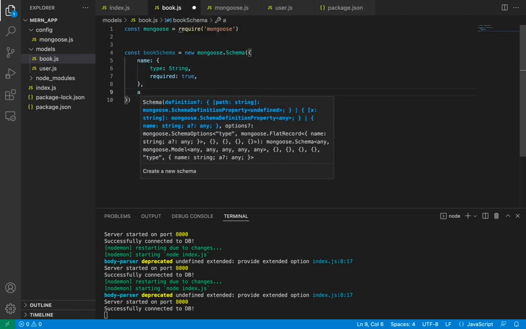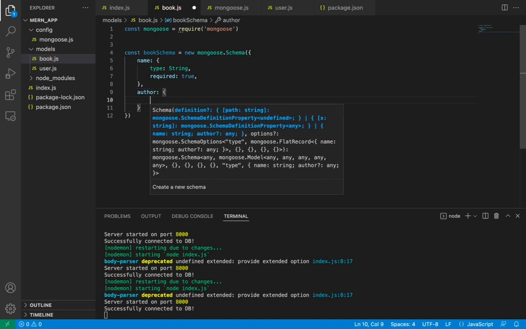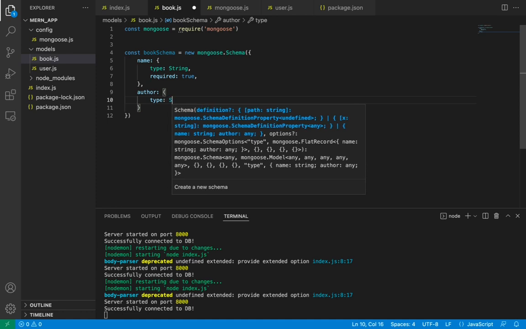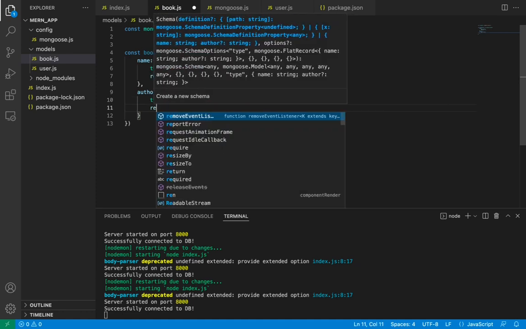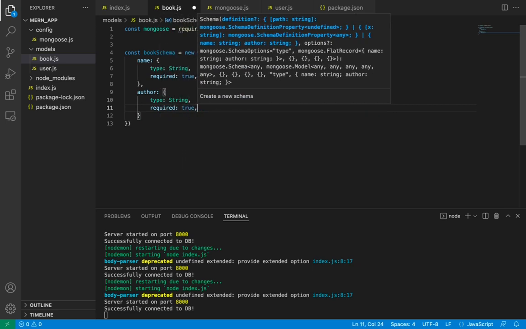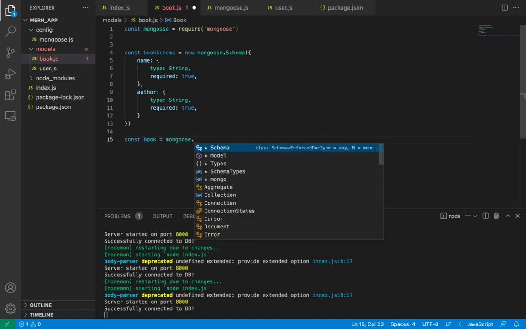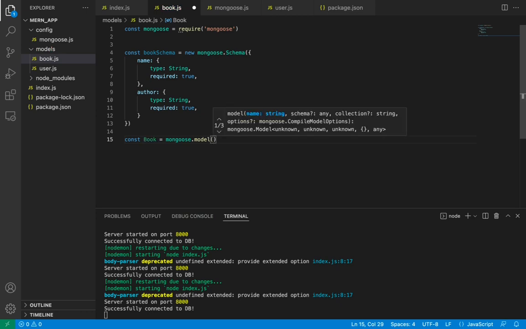Maybe the author is also required. So maybe you can say that type should be string and required should be true. Okay, this is one of the things. Okay, so we have the const. Finally, what is the step? Creating the Mongoose model using the book schema.